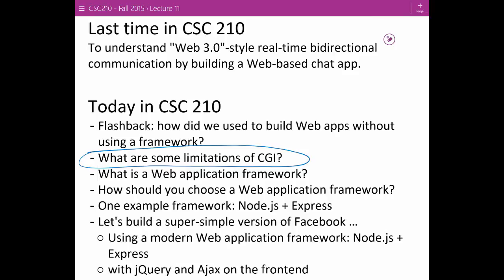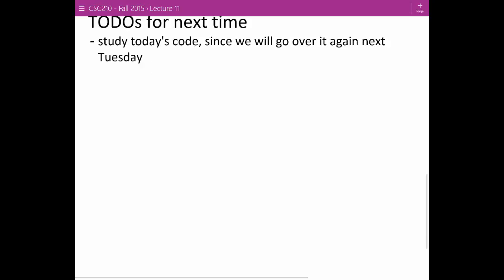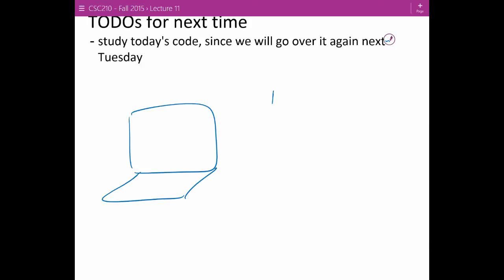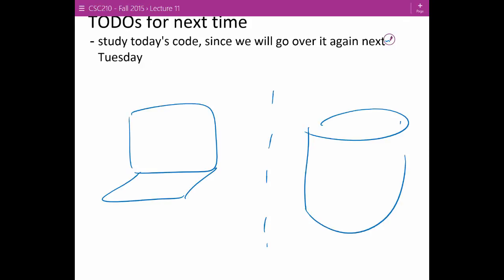Is one of the limitations that you have to refresh the page to see updates? That's a limitation of all of this, right? That's a good point. This model of client-server interaction means you'll have to do this no matter what. No matter what you do on the server, you have to refresh, unless you use WebSockets or Ajax. So that's common, unfortunately, to everything. It's not a CGI-specific thing.